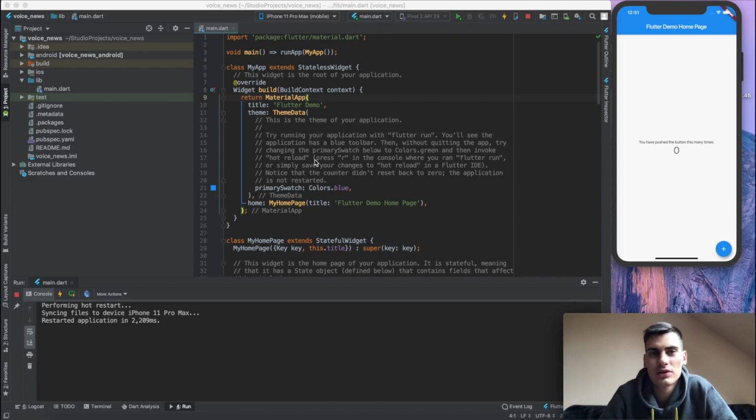Hi guys, so today we're going to build a news aggregator app using Flutter, and we'll also use News API to get all the articles and Google Cloud text-to-speech converter to have the ability to listen to the articles instead of needing to read them. It will be like a voice news app, and we'll call it Voice News.